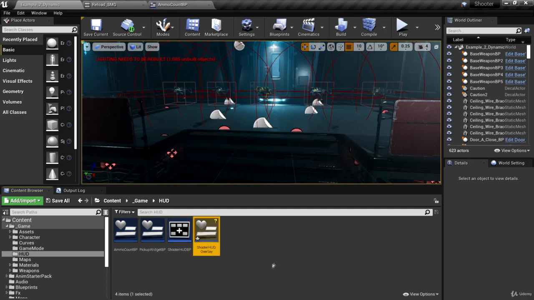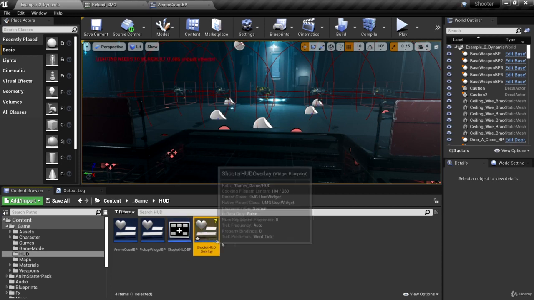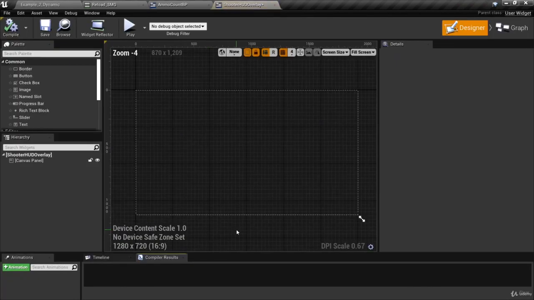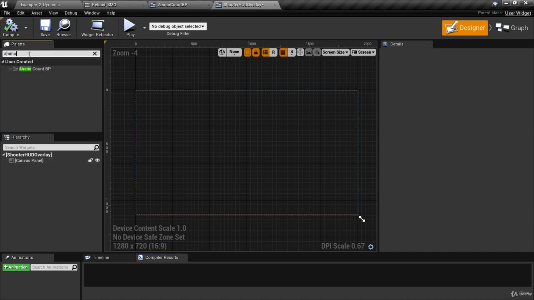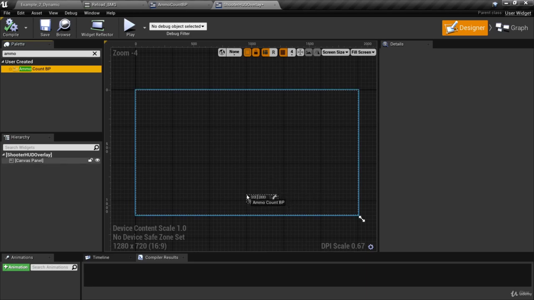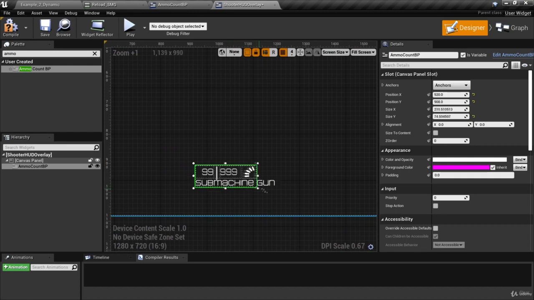And this will basically be an overlay for all the HUD elements we want to show up on the screen, except of course for the crosshairs, which we have shooter HUD BP taking care of. So double click on shooter HUD overlay. Now we want to keep the canvas panel, and we're going to add an element to this widget blueprint. If we search the palette, we'll see that we can search for ammo count, and here is ammo count BP. We can actually add this onto our canvas panel. So if we click and drag it, we can put it right down here at the bottom of our canvas panel. And we can actually scale this out to where it looks like it's the correct size.